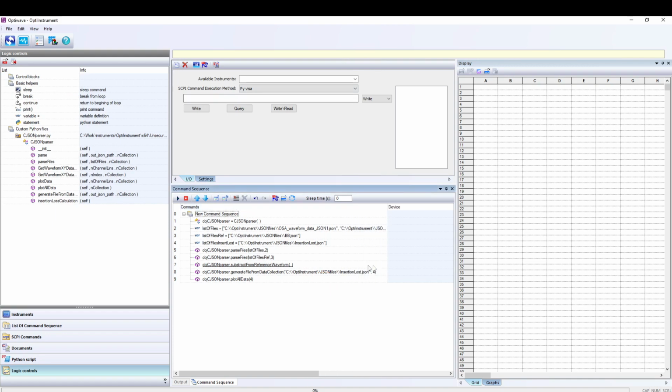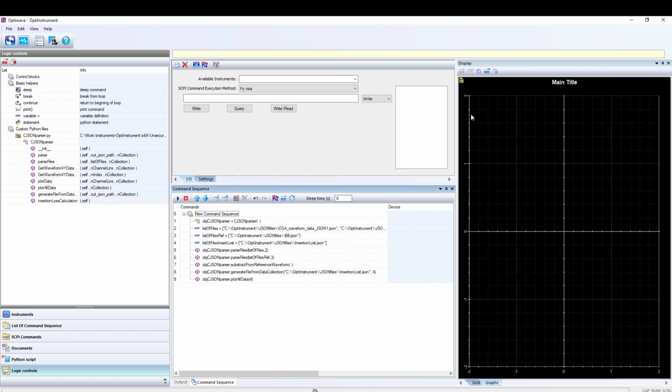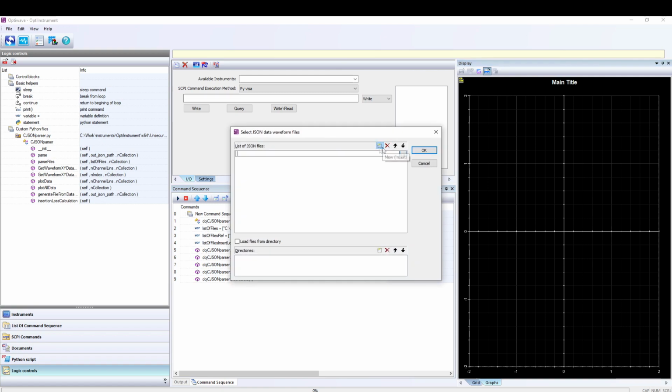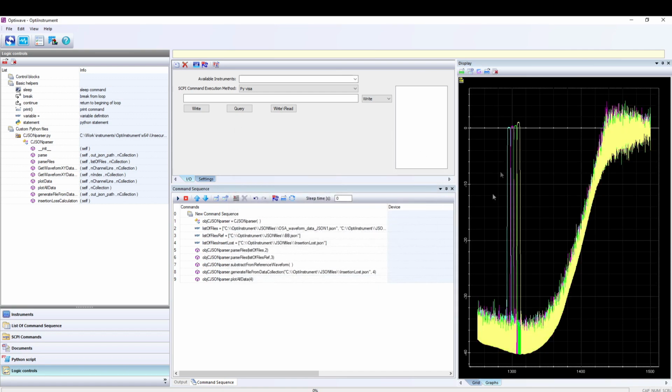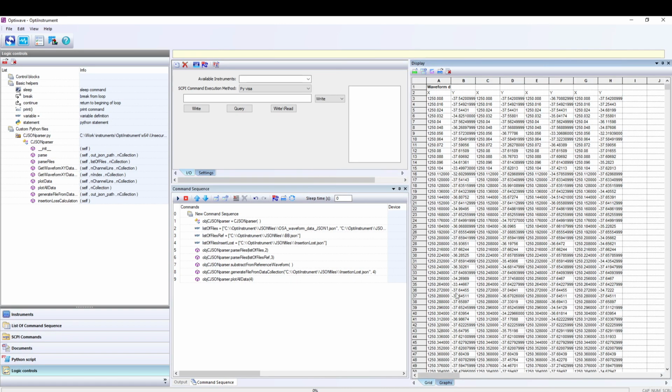I can then load this file onto the graph. And here's my insertion loss calculation for the broadband source and the 4 DEMUX channels, with all of its data right here.